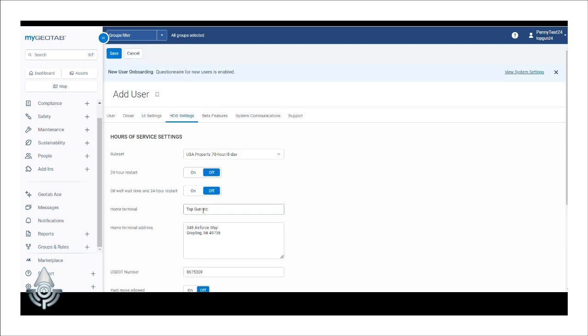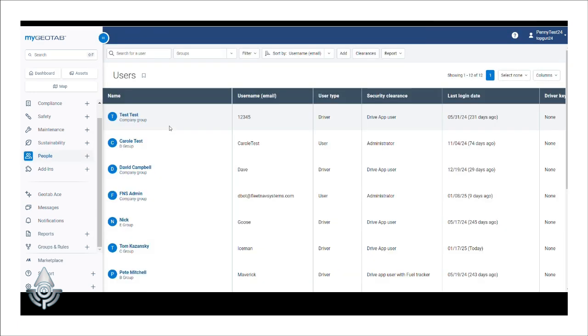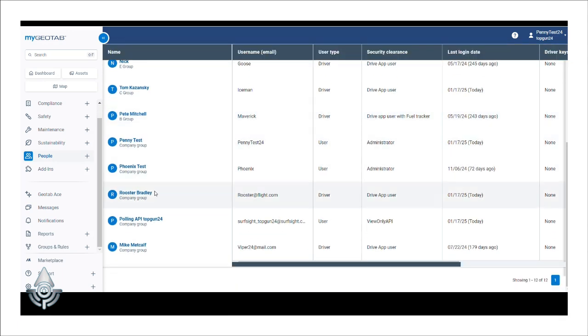Once we have all this information in the system, we will click Save. And we should see our new driver added to our list of users in MyGeotab.